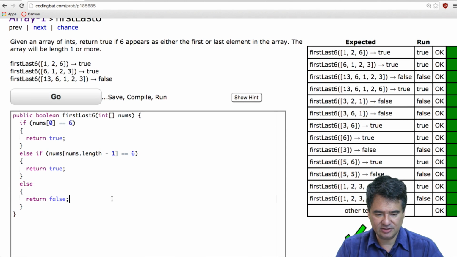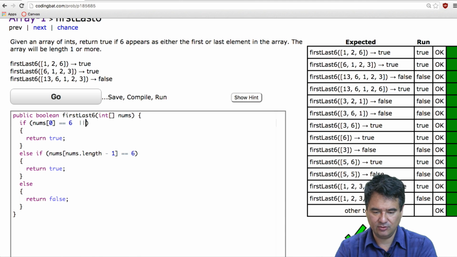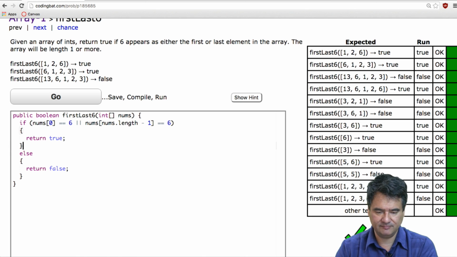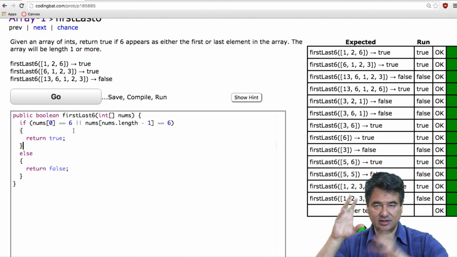I think what I want to do is show you how to shorten this up. So notice that we're returning true if either of these 2 conditions is true. So we can actually get rid of one of these else ifs by saying if nums[0] is equal to 6, or nums[nums.length - 1] is equal to 6. Okay, so I clicked on go, got all greens again, so we know that it all worked. And so what I'm doing is just connecting those 2 conditions together.